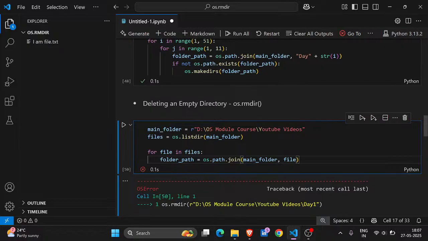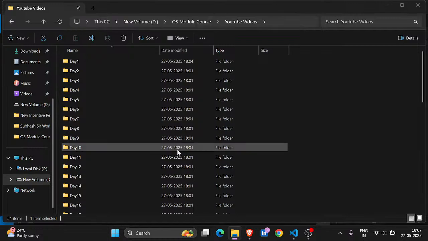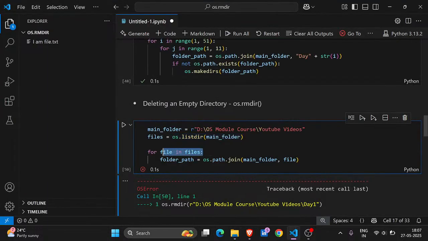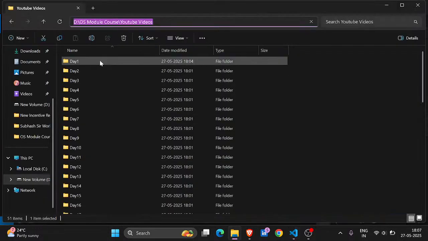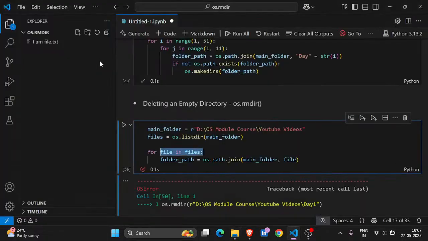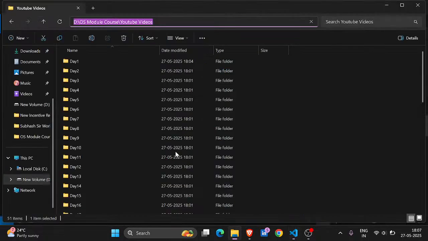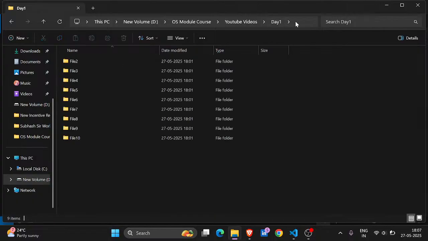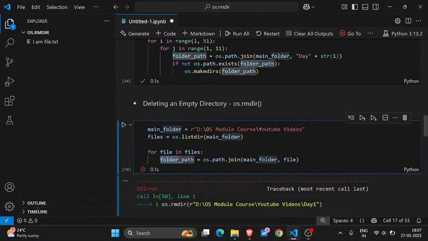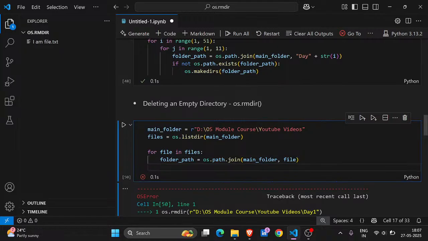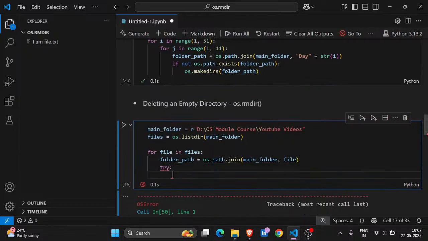It is nothing. Using this listdir, I will take all the folder names within this folder, and then using a for loop I will iterate for one file. First time I will get this day 1, so I'll create the folder path for this day 1. So it will become something like this. It will become my path. Okay, I hope it is clear. Now I'll say, os dot, what can I say, try to delete it. Okay, try to delete it. Delete what?